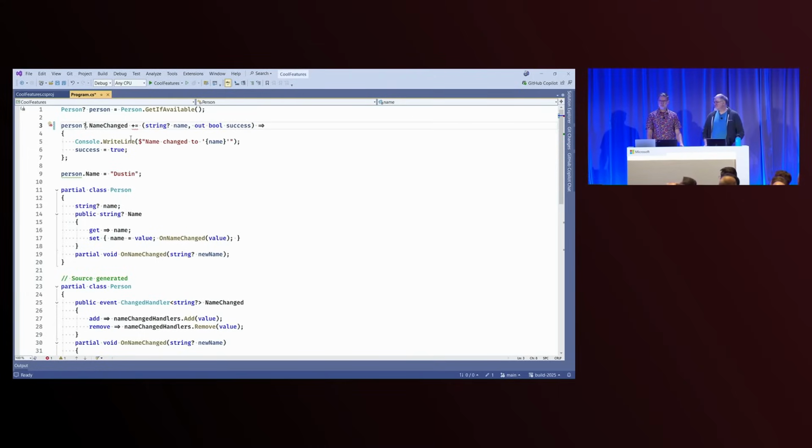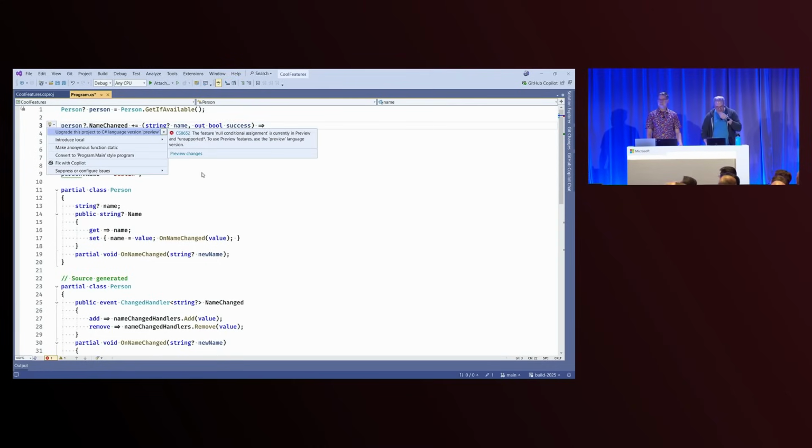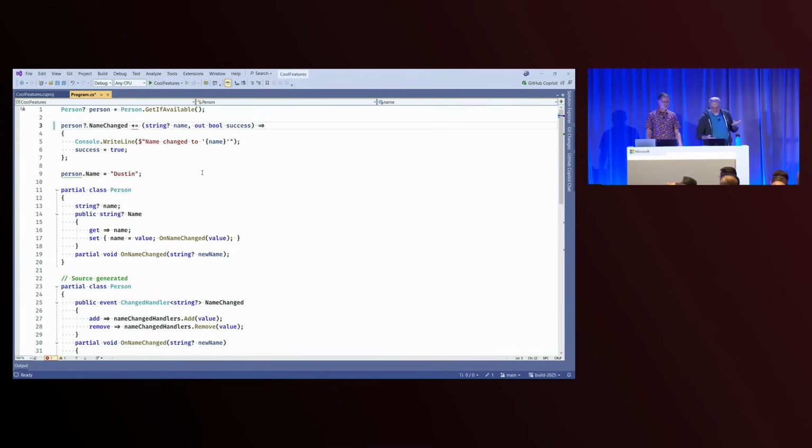Yeah, right? That would be really cool if I could just shortcut that. Yes. And what's the red squiggle there? Oh, that red squiggle's telling me that if I upgrade this to the language version preview, it will work. And so I'll go ahead and do that. That's updated the project file, changed the language version, and now this feature does work, and it's null conditional assignment.